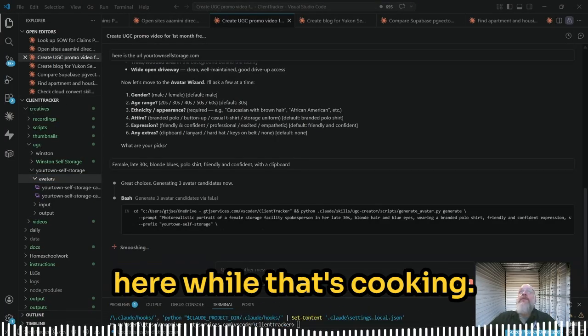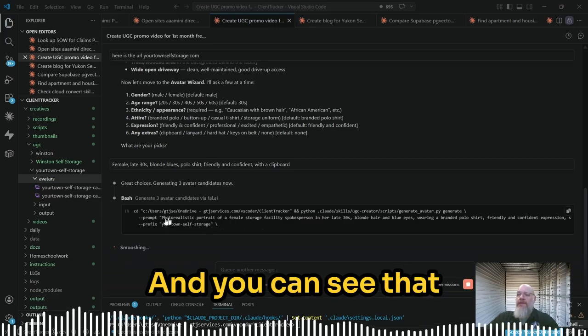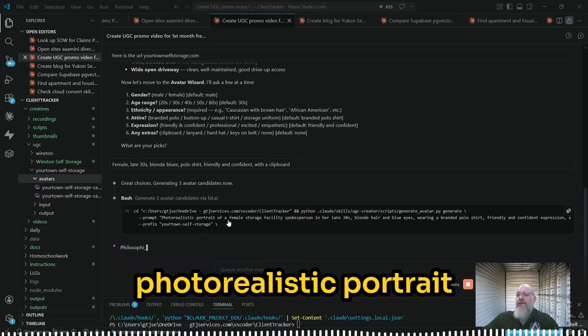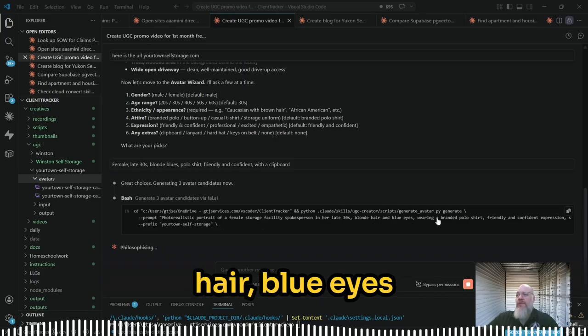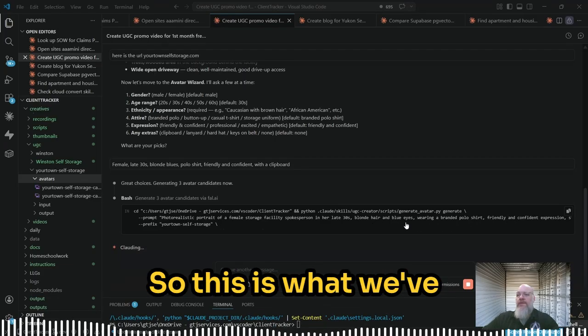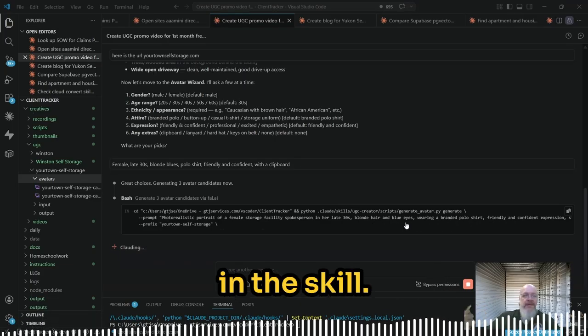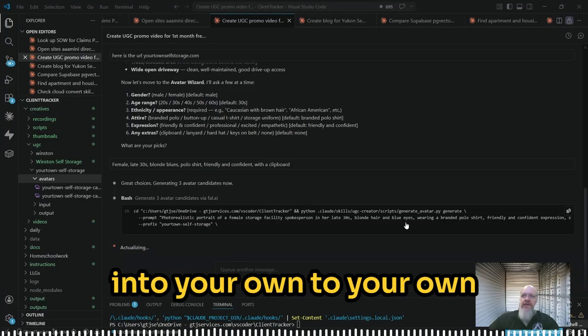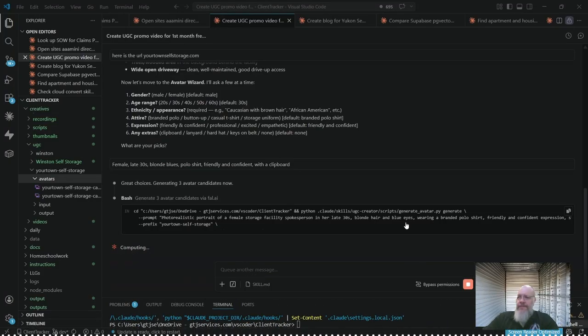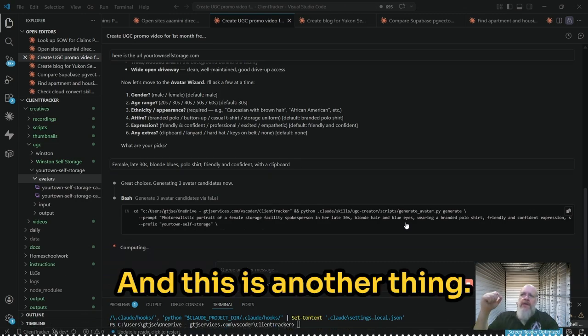I wanted to jump in here while that's cooking. And you can see that it creates the prompt. Photorealistic portrait of a female self-storage facility spokesperson, late 30s, blonde hair, blue eyes, wearing branded polo. So this is what we've already programmed in the skill. The skill will be available in our school community so that you can inject it into your own avatar, to your own Claude. And this is another thing.